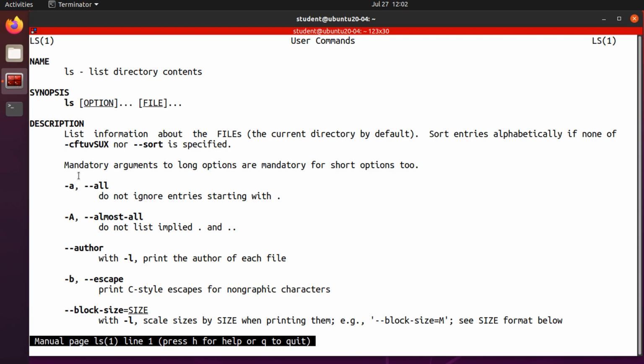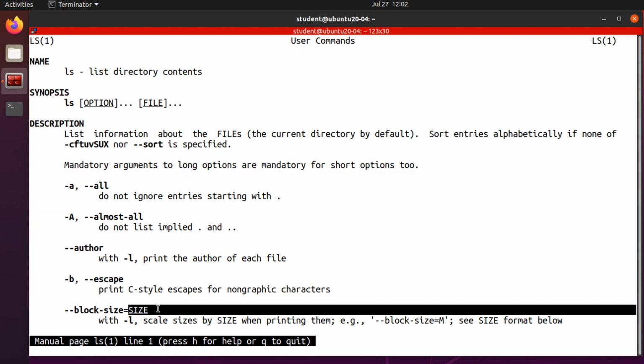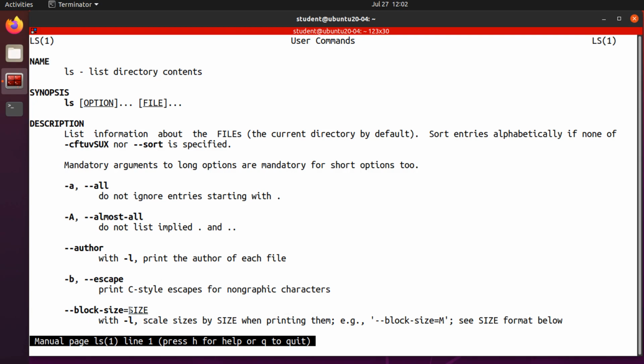Other conventions used in man pages are: when you see bold text, you are supposed to type it in exactly as seen. But when you see underlined or italic text, you need to substitute it with something appropriate. Here we don't write size, S-I-Z-E, but we have to specify the actual size.